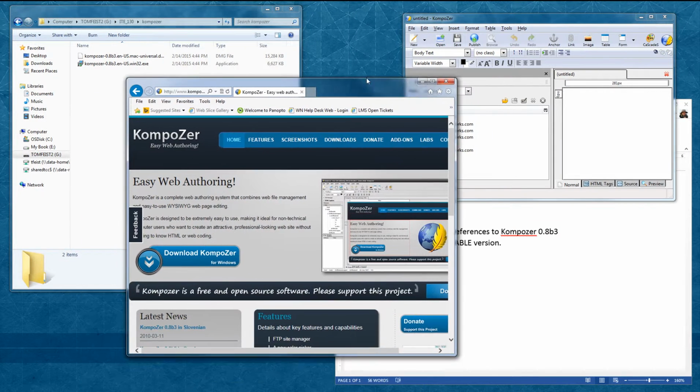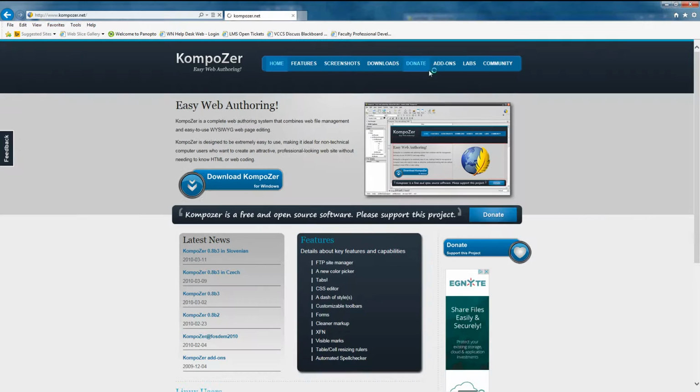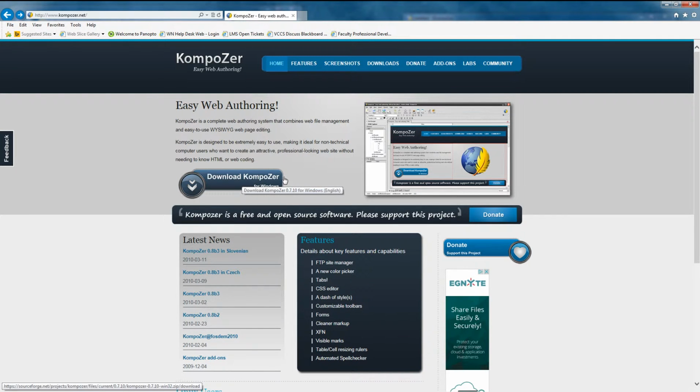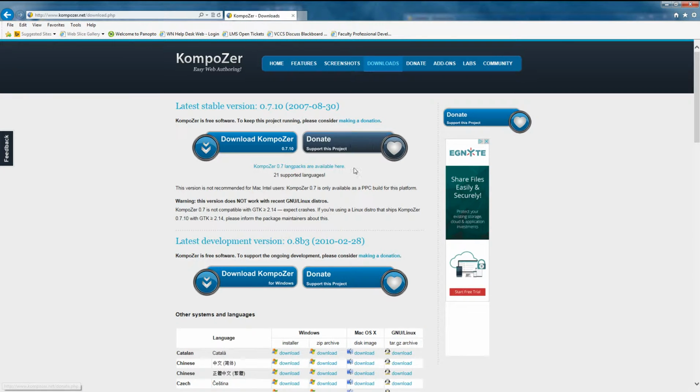The root of the problem is I told you all to go to Kompozer.net and hit the download Kompozer button. What I didn't realize is that although this says to go to the 0.7 version, it wasn't giving you that version. It was giving you an unstable trial edition called 0.8B3. A great number of you have downloaded the 0.8B3 version, and this is the latest development version. This version is not stable, and it also does not work.